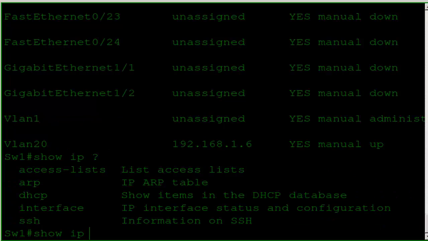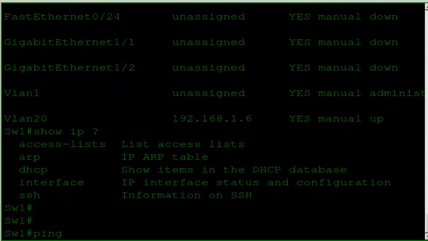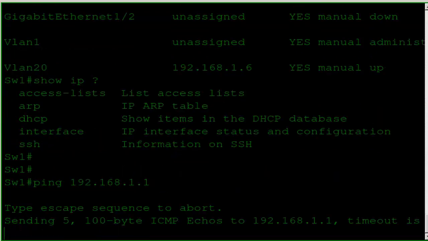I'll just check in to see if the command's available, but it is not available on Packet Tracer. There's one other command that will need to be added to get this all working. I'm going to try the ping first without the command added. But as you'll see, it doesn't work.